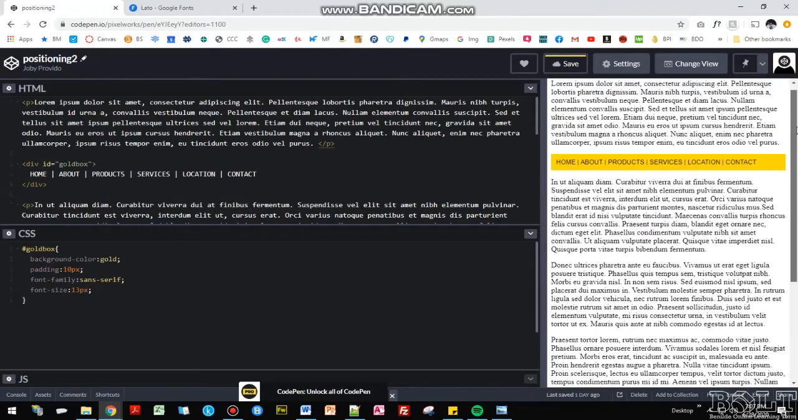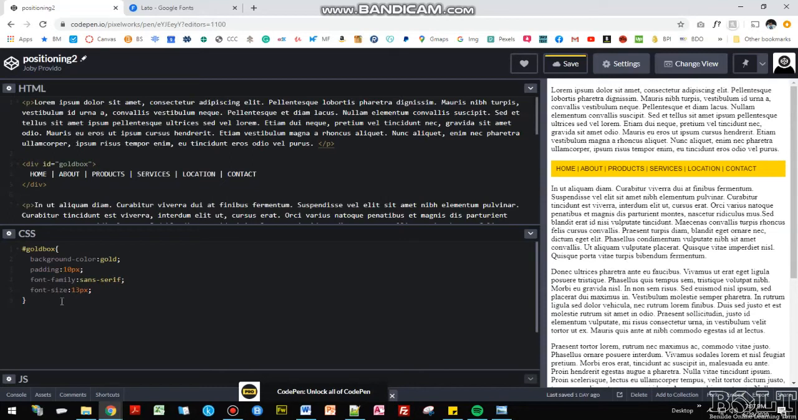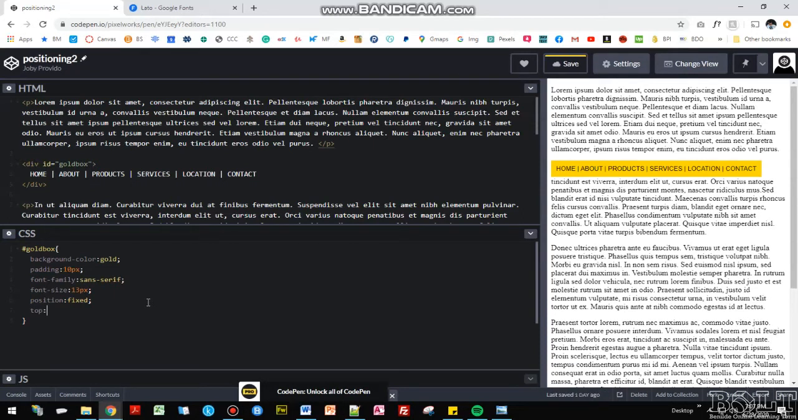Okay. Now let's go to the fixed. If I say that I want this to be fixed, sorry, position fixed. And I need to tell the position, right? So I want a top of, let's say, 200 pixels. And left of maybe 25 pixels. There. Okay?